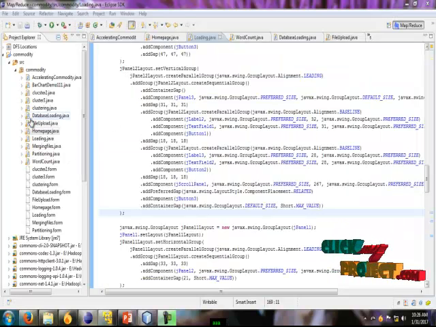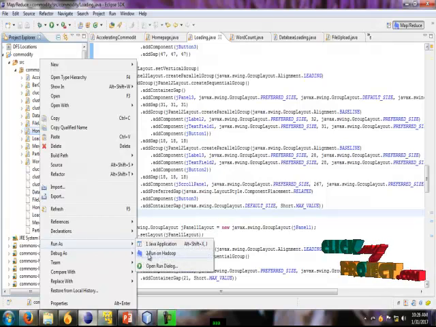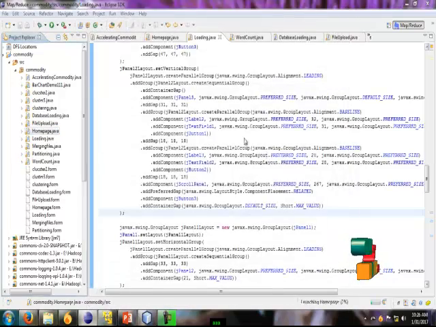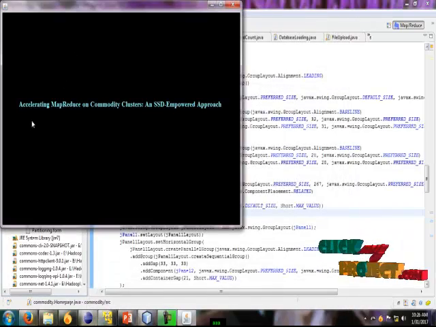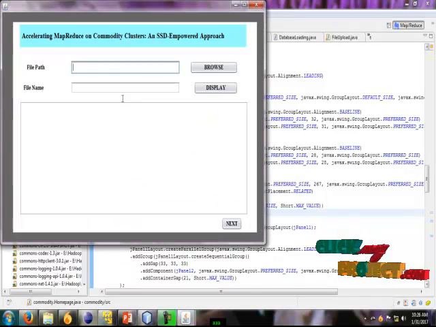Okay, next we are going to run our process on Hadoop. Run our home page. Okay, Accelerating MapReduce on Commodity Clusters and SSD Empowered Approach. This is the title of our project. Next we are going to select our data set.